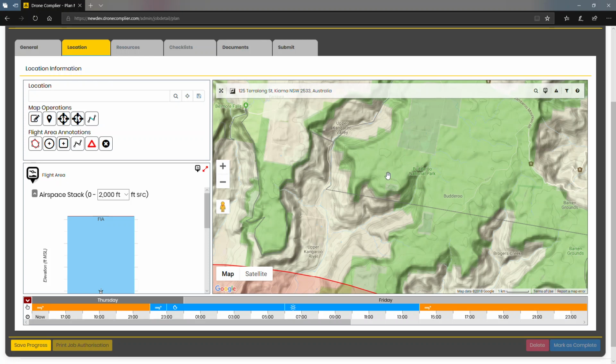Just thought I'd show you one more feature that Drone Complier can do. This is for all you beyond visual line of sight flyers, those who are authorized to do this. This would be a neat and quick feature that you can do to analyze a flight. So here we are, going to fly across Kangaroo Valley.